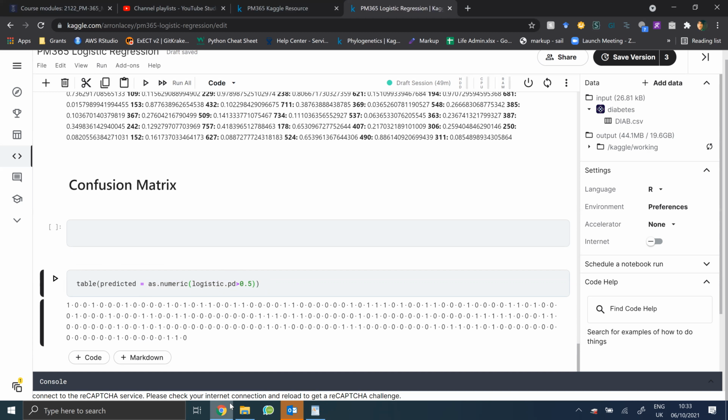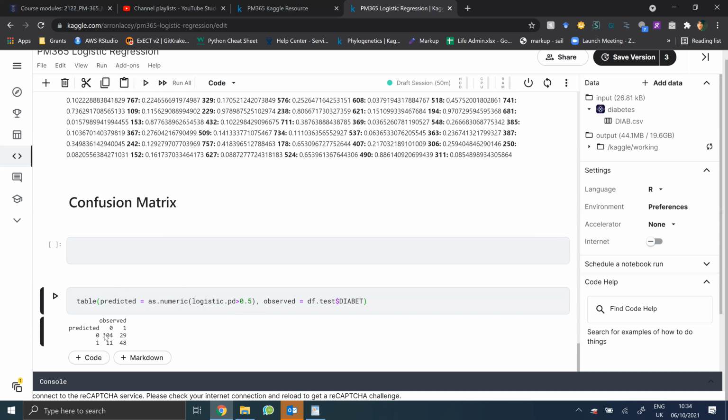I'm going to compare this to the observed, or the ground truth, which equals df.test, and it's just our diabetes column. So we can output this, and this is our confusion matrix. Remember, in a confusion matrix, the diagonal from left to right downwards are all the true values. So this 0, 0 is a true negative, and 1, 1 is a true positive.